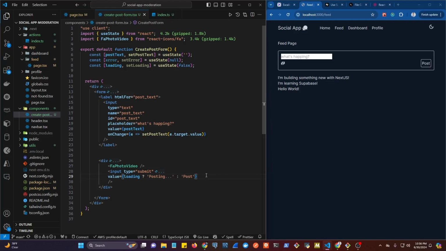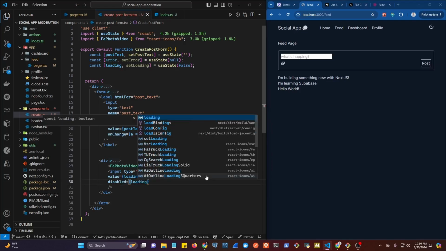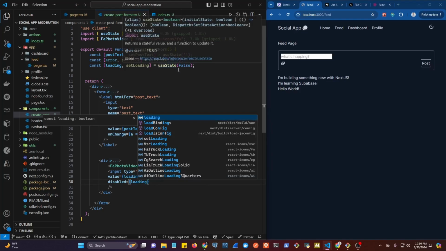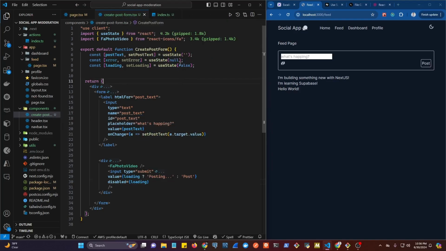And we can also set the disabled to whatever loading is. So at the beginning, loading is going to be false, so disabled is going to be false, so we're going to be able to click it. But when we hit submit and loading changes to true, it is going to be disabled.